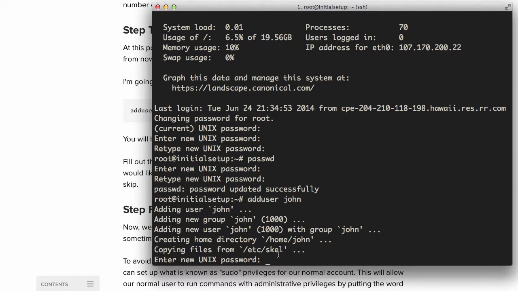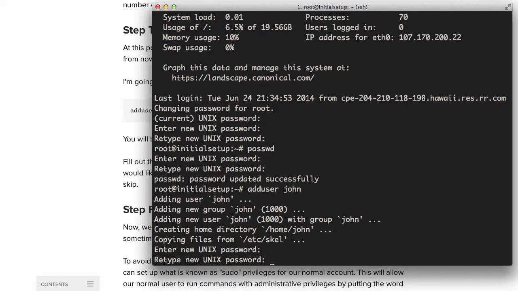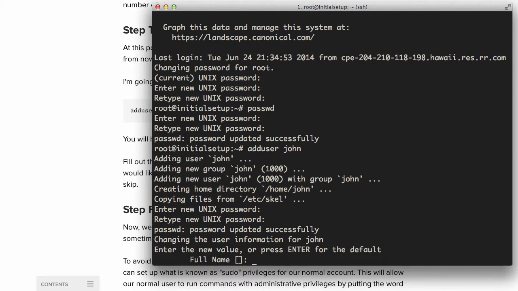All right, so we'll enter a new Unix password for this user John, and I'm going to do the same thing here and enter in password, and then enter in password again. Now it's highly recommended that you enter something that's not going to be as easy as password. You don't want to put in something that someone could guess.